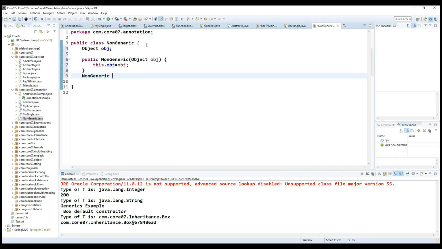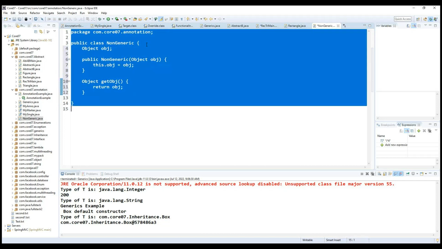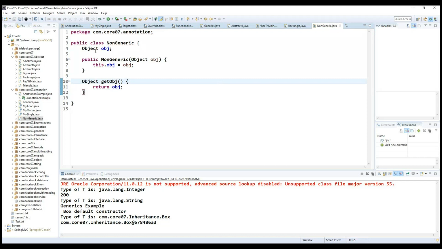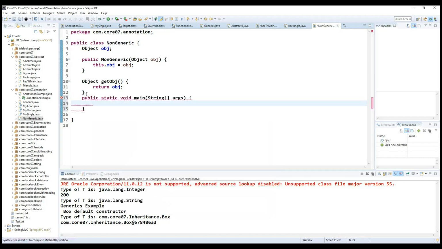And the method also, the return type, whatever method we define, getObj, the method also I'm trying to return as an obj. Observe carefully. Whatever we define here, this is the variable I'm declaring, and the constructor I'm making as an object, and the method is also returning object. And here only I'm going to create a main method.